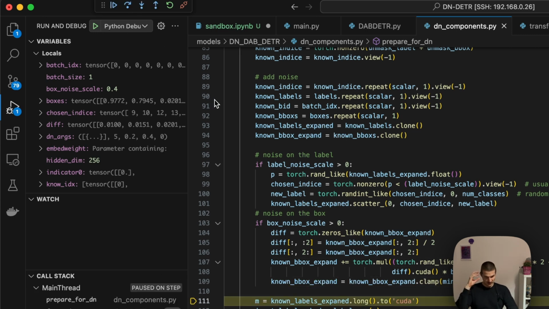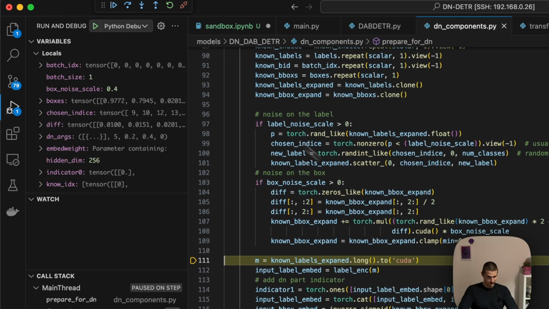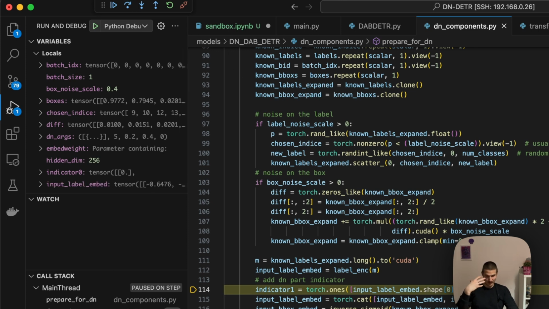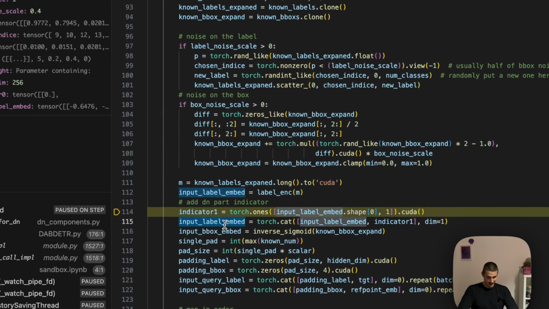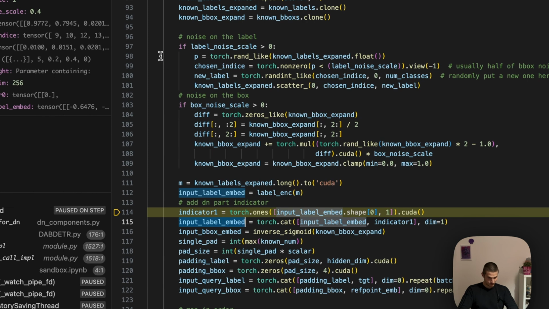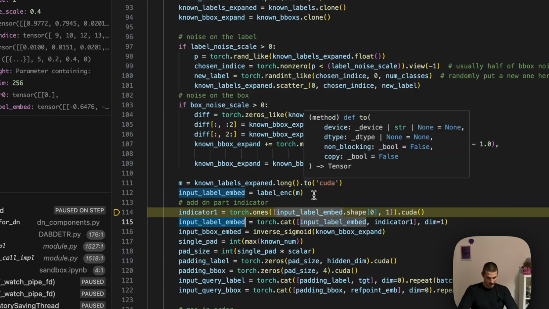So far, that was just transformation to the ground truth boxes, right? So now I have my noise labels and noised bounding boxes. Now I need to encode that into the actual embedding. So bounding boxes should be fed into the decoder as is, because bounding boxes in DN DETR are decoder inputs. And I also need the label embedding.